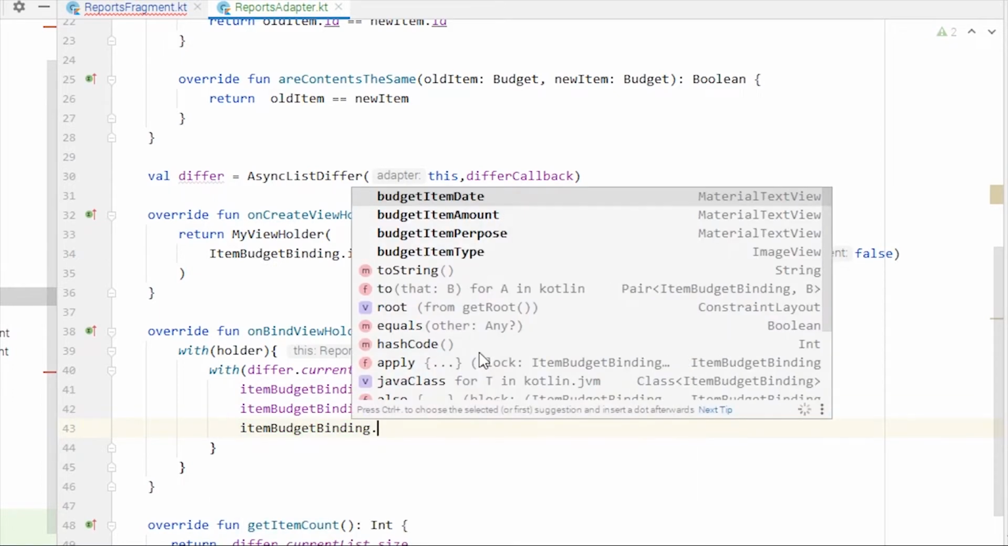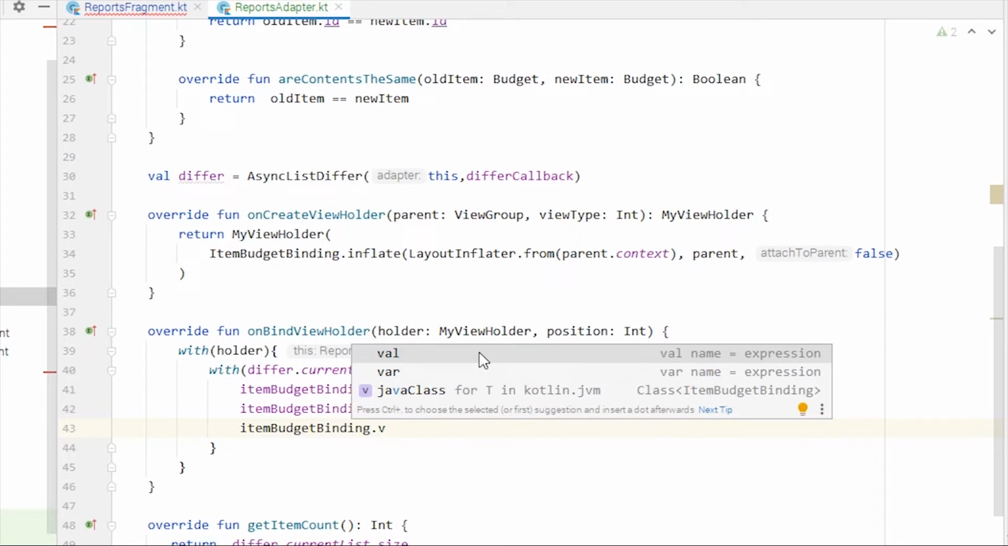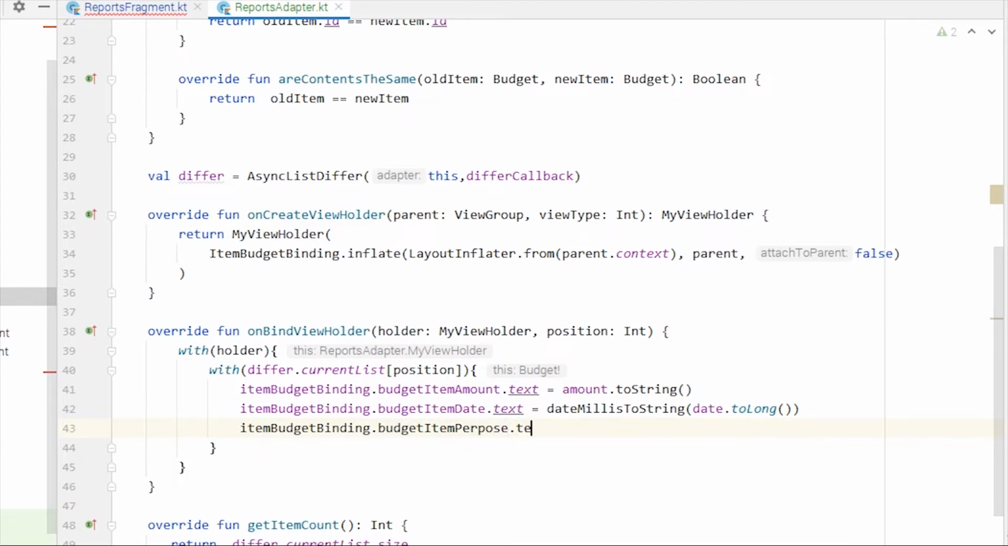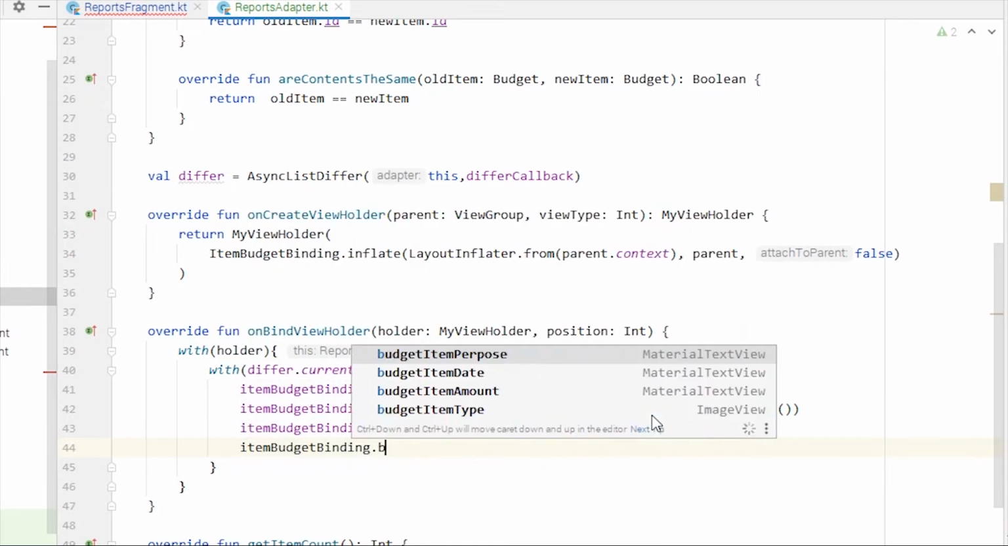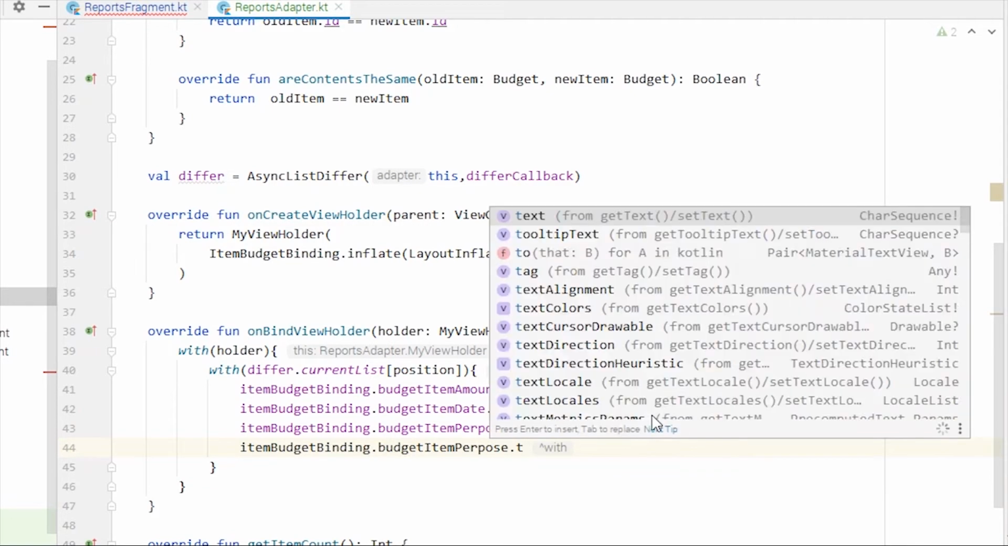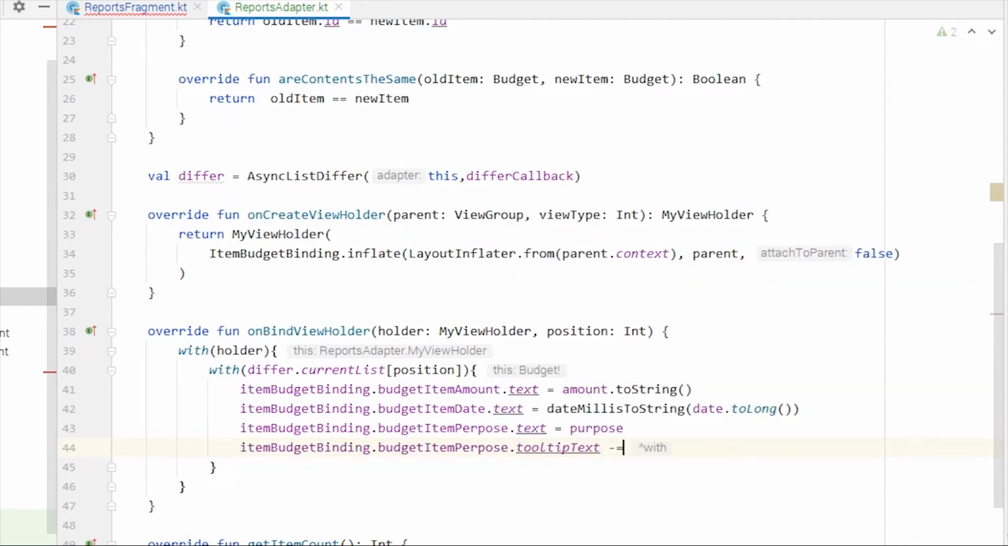Now itemBudgetBinding.budgetItemPurpose.text equals to purpose. There is a spelling mistake in the ID, so I'm not gonna focus on that, just so you know there is a spelling mistake. Anyway, itemBudgetBinding.budgetItemPurpose. Okay, we also need to set tooltip text. So tooltipText equals to purpose.